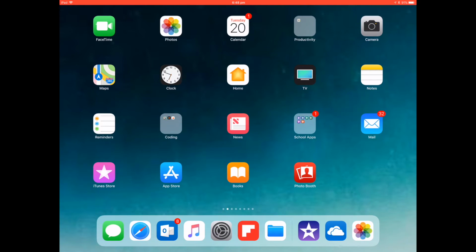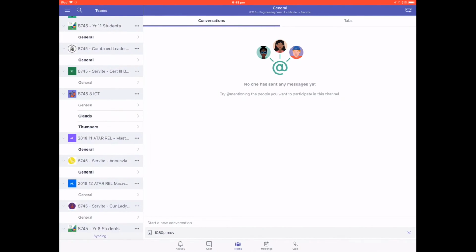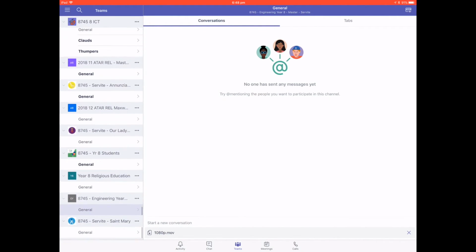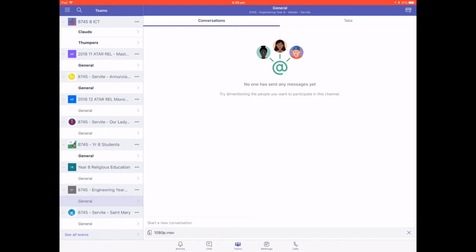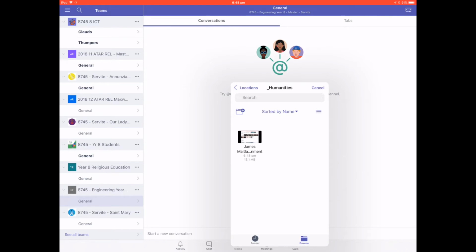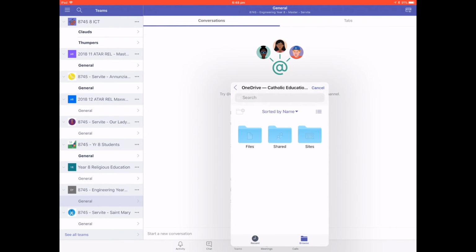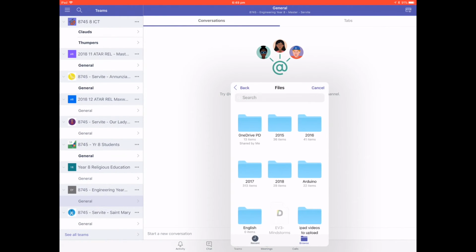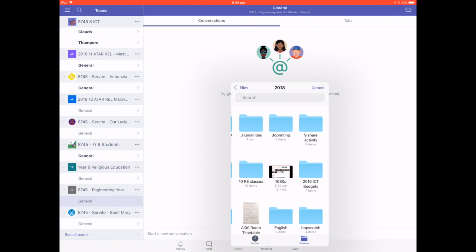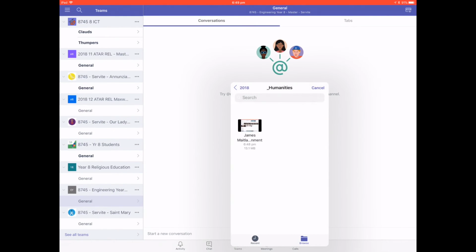To upload it for Teams, we go into the team that we want to choose. For me, I'm going to upload it to this team that I have here. All I need to do is start off here, browse to where I've got the video. There you can see mine's automatically gone to locations, but if yours doesn't, browse, OneNote, files, 2018, humanities, that's the video there.